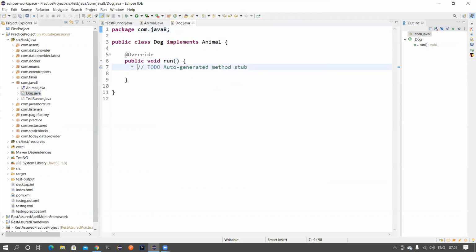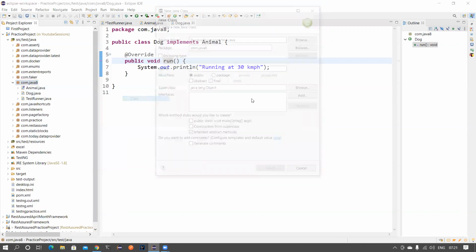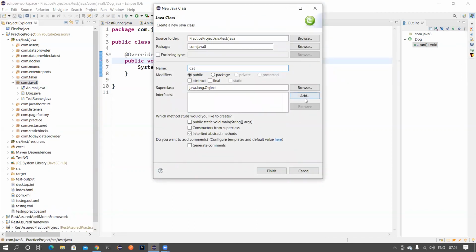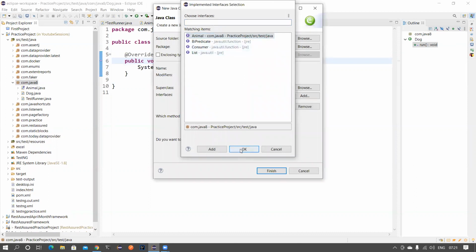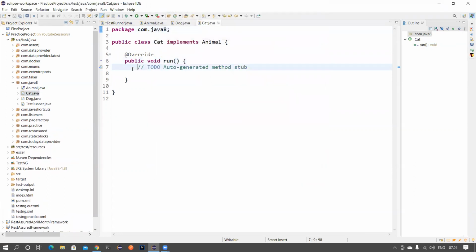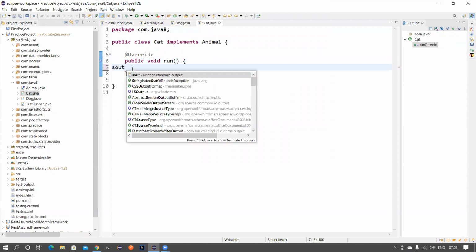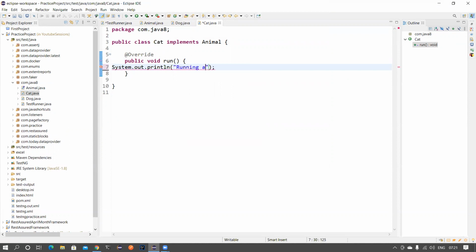The basic default implementation that I want to provide for this is, let's say, running at 30 km/h. Good. Once you are done with it, I'll also create one more implementation, let's say Cat, and I'll also implement my Animal interface here. In the default behavior, let's assume I am giving it as running at 15 km/h. Then save it. Good.